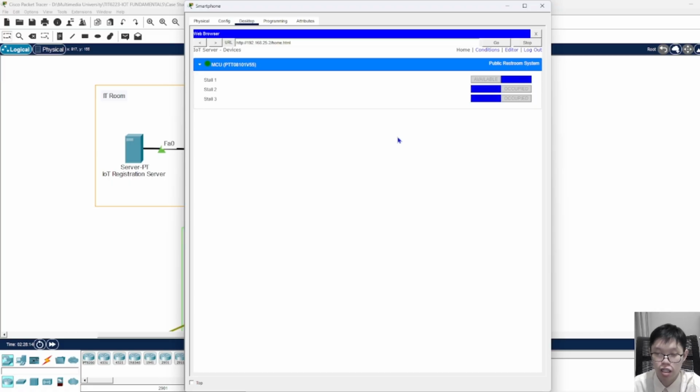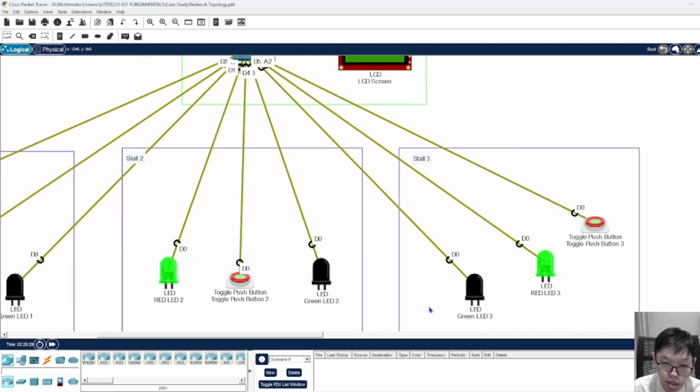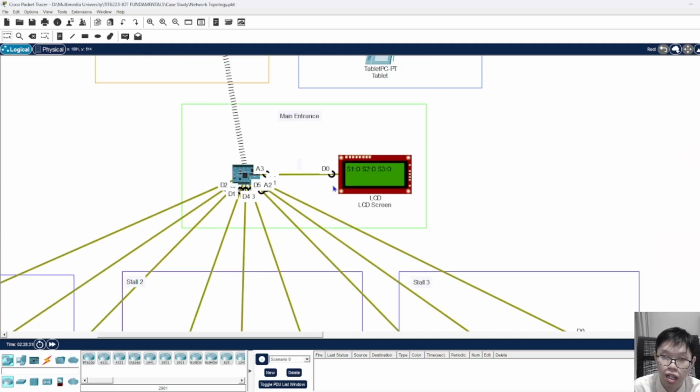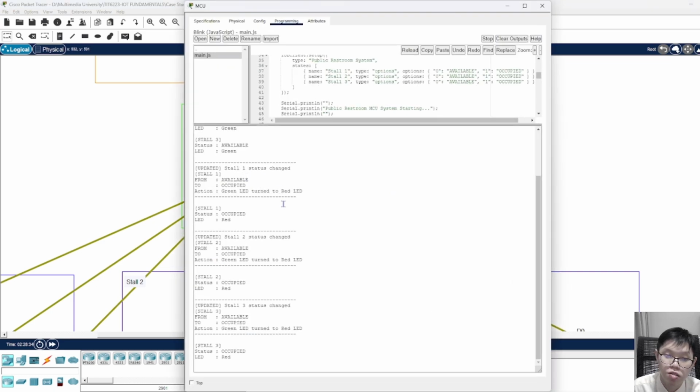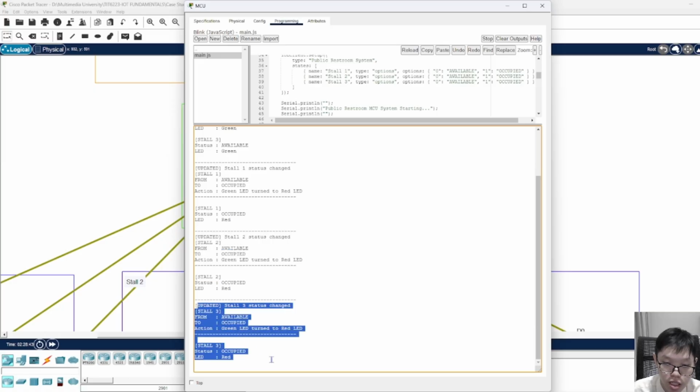And then we can also test the other stores. For example, we can test store 2 and store 3. We press the button. You can see the green LED turns to red LED. And then we can see the LCD screen also updates from the MCU programming. You can see in the log, store 2 status change, and store 3 status change.